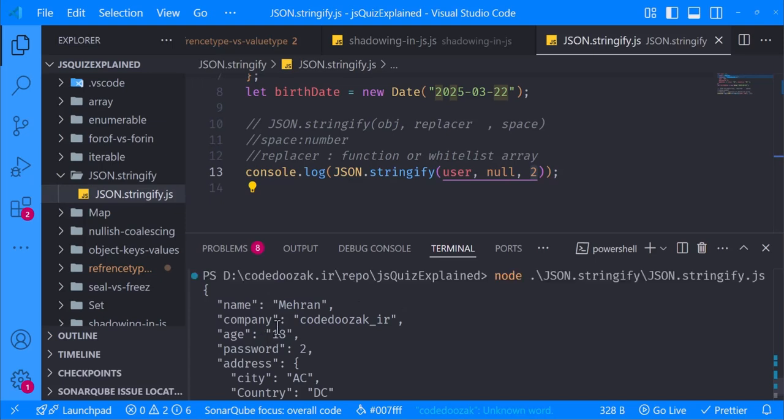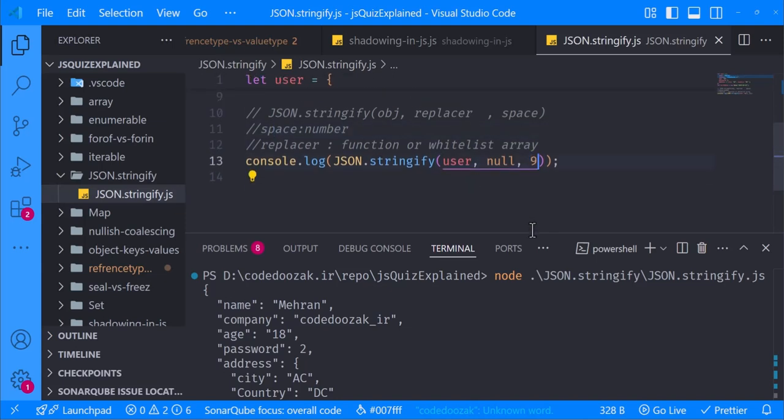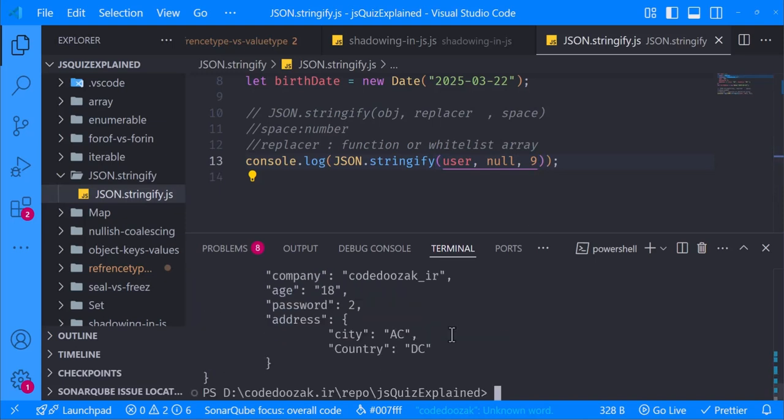stringified string. The first item is the object we are going to stringify. The second item is the replacer. It can be a function or it can be a whitelist array. And the third one is a number, which is the space. For example, let me use 9 in here instead of 2, and let's see the result.